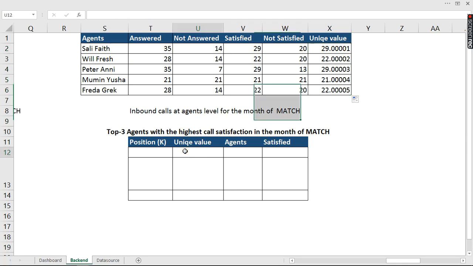To get the top three agents, we really need to use the LARGE function. So I'm going to use LARGE right here. Before we do LARGE, I'm going to have to put my position right here. We need the top three. So here we go. Those are my positions. Those are the keys. Don't worry, you understand what I'm trying to do right now.